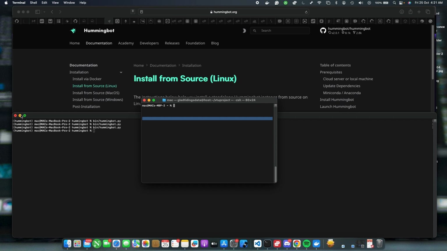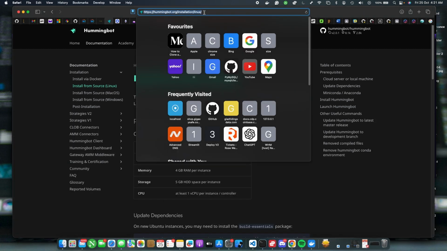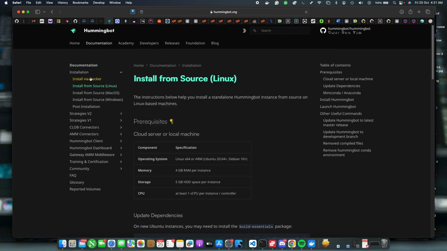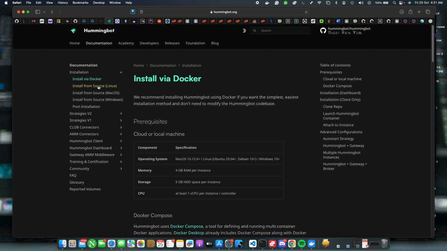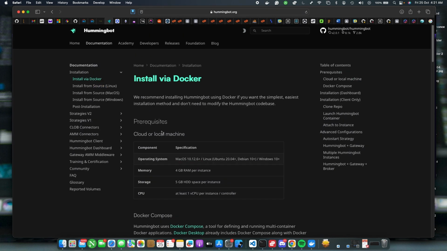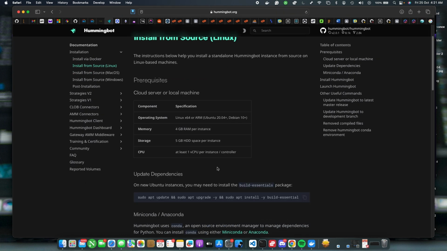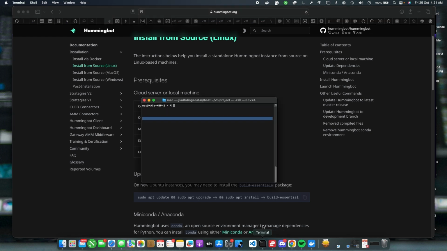You can just go through this link which I'll provide in the video. This is the Hummingbot official site where you can get installation via Docker and installation from the source. Okay, great. So we'll be taking this source installation.